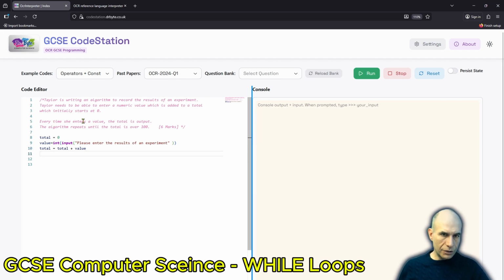Every time she enters a value, the total is output. So I have to print output also. Print the total is, and we print the total here. Okay, so we are printing the total. Now this line here says the algorithm repeats until the total is over 100. Until the total is over 100.